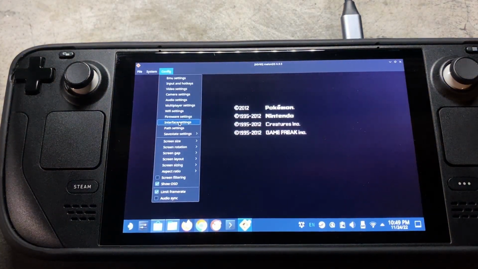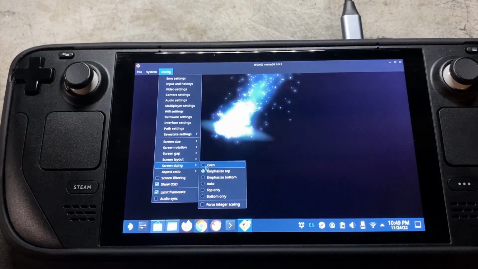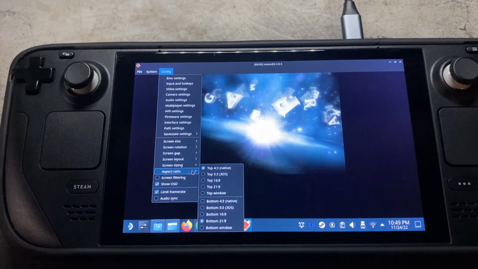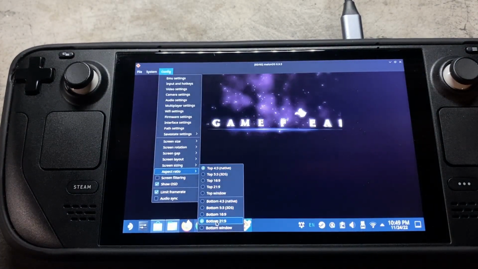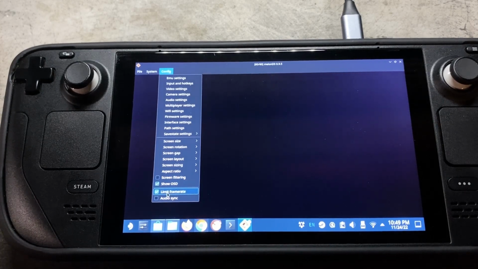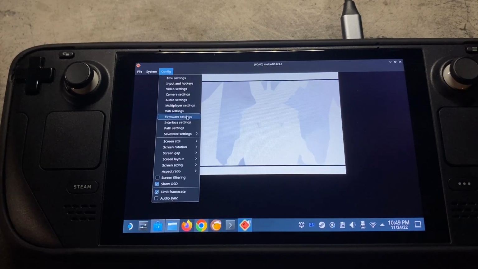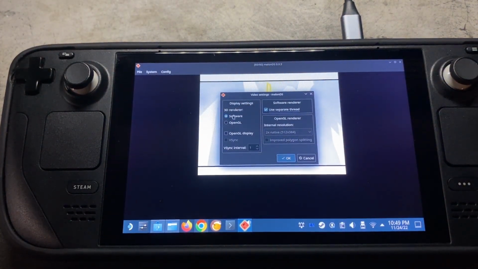I'm going to go to Config, Screen Layout was natural, Screen Sizing emphasized top, aspect ratio top 4:3, bottom 21:9, no screen filter and show LCD, limit frame rate, no audio sync. And then I'm going to show you my video settings here. So I'm using the software renderer and use separate thread.